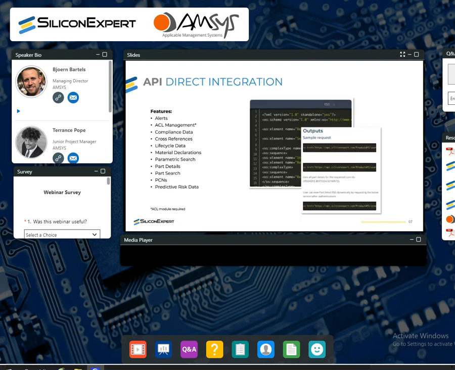I'm obviously the technical product manager for the API, so I will say that one of my priorities is making sure that every piece of information that is available via the web service is available via the API as well.